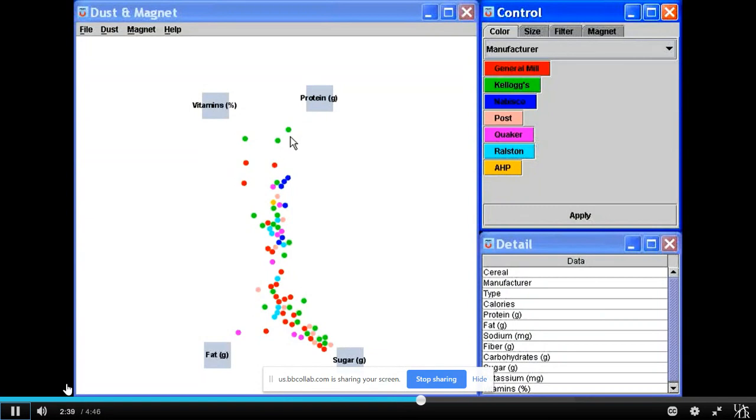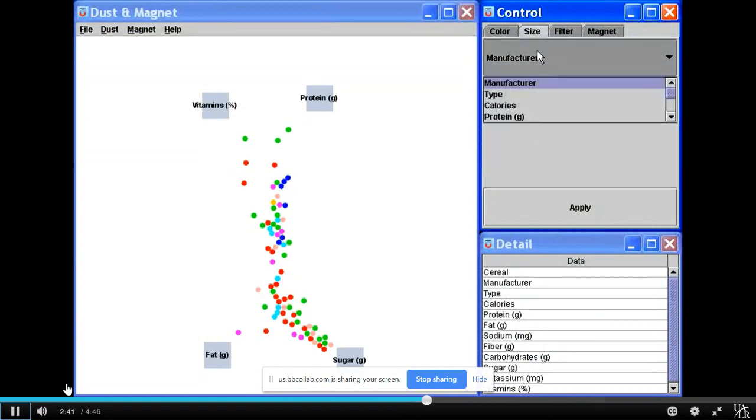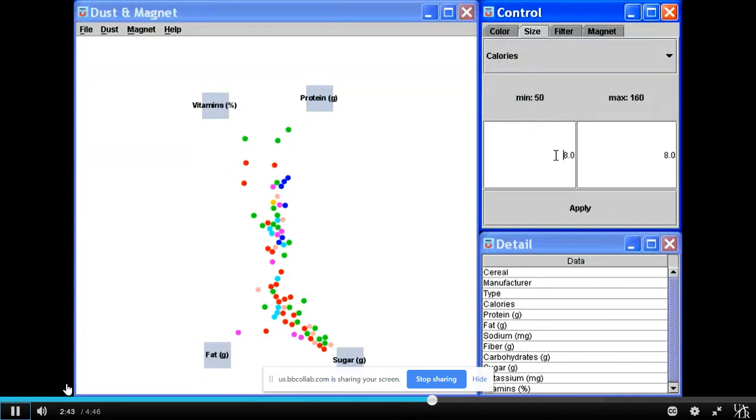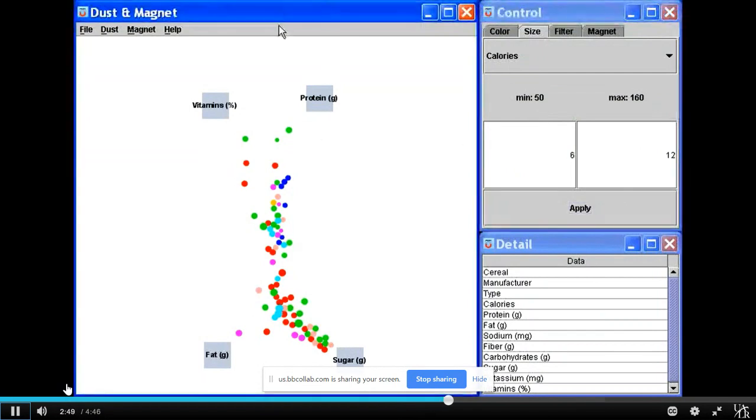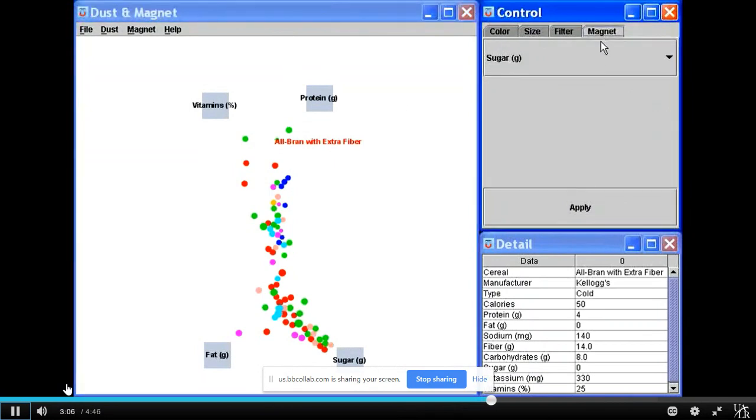Since the number of calories is important as well, we can encode the number of calories per serving in each cereal by the size of the dust. We specify a minimum and maximum size, and the display updates appropriately. Only one of the green ones appears to be low in calories. Selecting it identifies the cereal, All Bran with Extra Fiber. We've tried that before. We want something a little tastier, so let's look for other options.